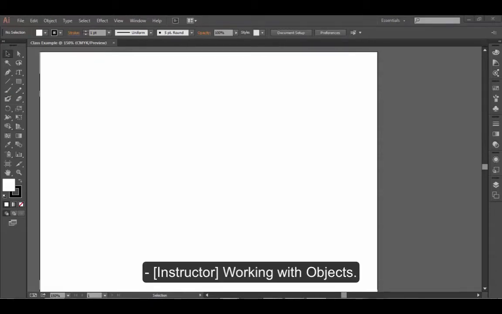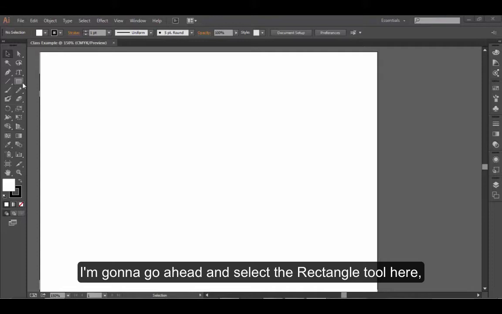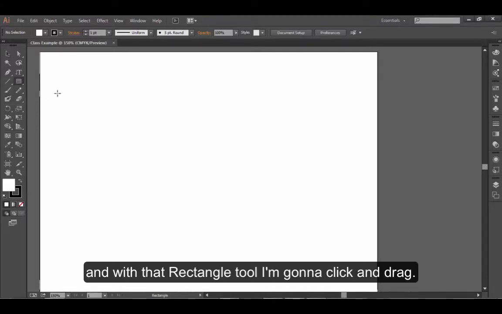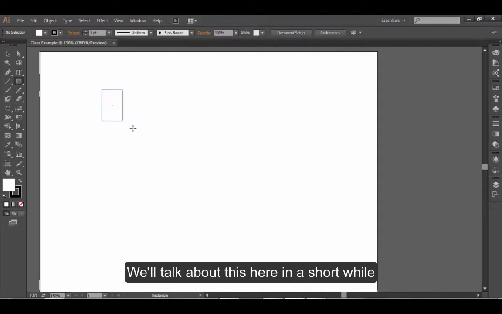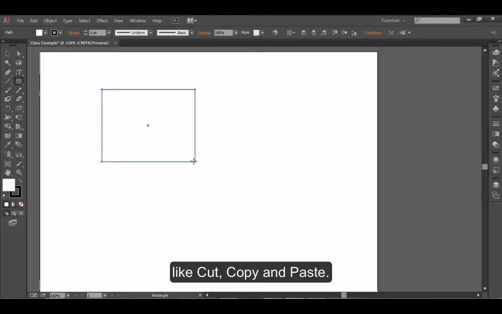Working with objects. So just some general maintenance type of issues, I'm going to go ahead and select the rectangle tool here. And with that rectangle tool, I'm going to click and drag. We'll talk about this here in a short while, but I just wanted to create a basic object to show you how we can do some manipulations like cut, copy, and paste.